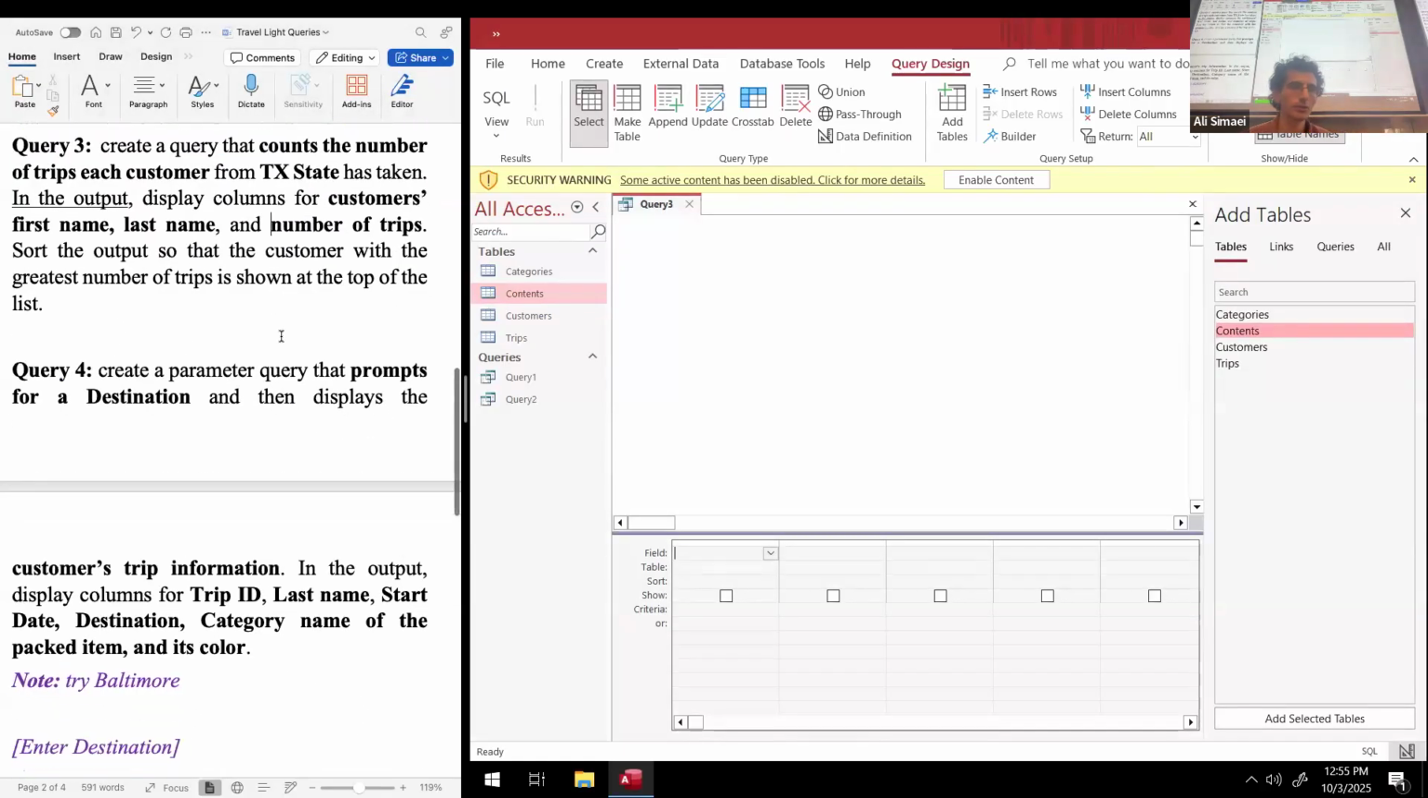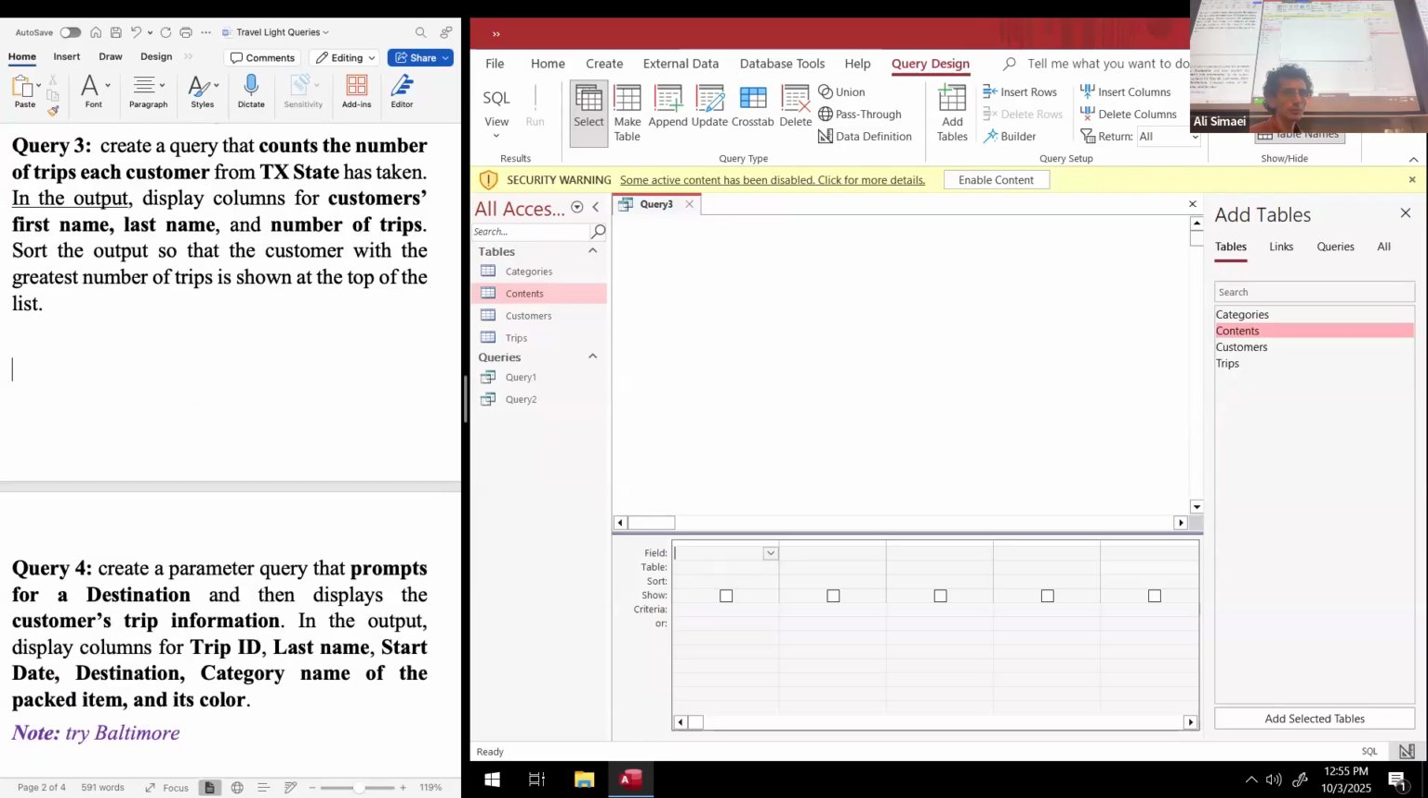Okay, query 3. So let me give you 2 minutes to work on the query. Create a query that counts the number of trips each customer from Texas has taken. In the output table, show customer's first name, last name, and number of trips.